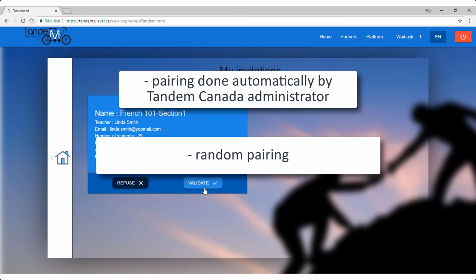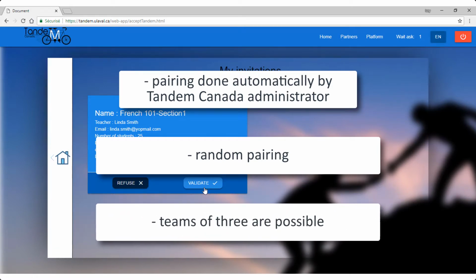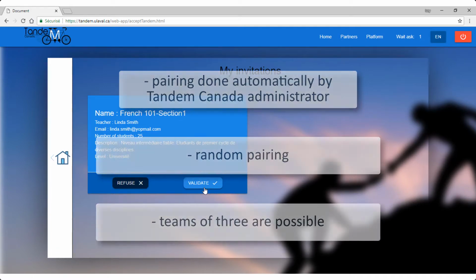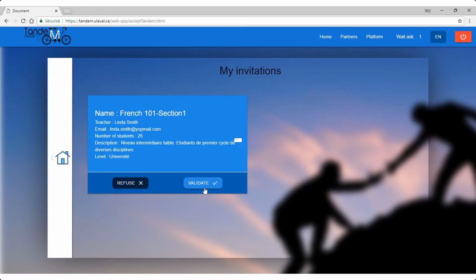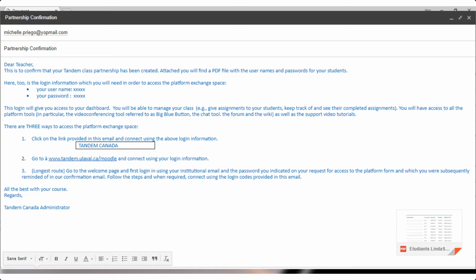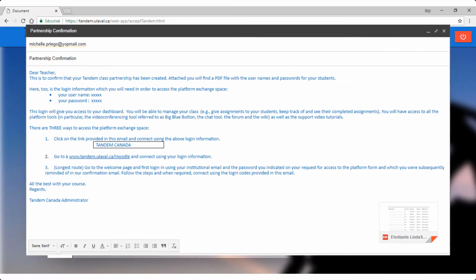If there is an odd number of students in your class, or if there are more students in one class, groups of 3 will be created. Following this pairing, the administrator emails the two teachers and provides them with the login information for their students in an attachment. The teachers are also provided with their own login information to access the platform exchange space, as well as the 3 ways to connect to this space. An example of this email is shown on screen.